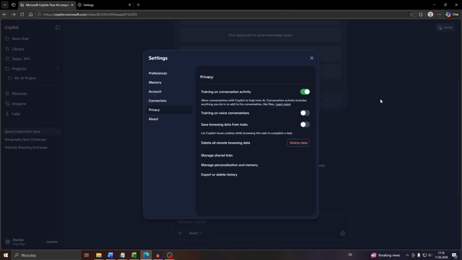Hello guys, in this tutorial you will learn how you can connect your Microsoft Copilot account with your OneDrive account. So let us guide you through this.